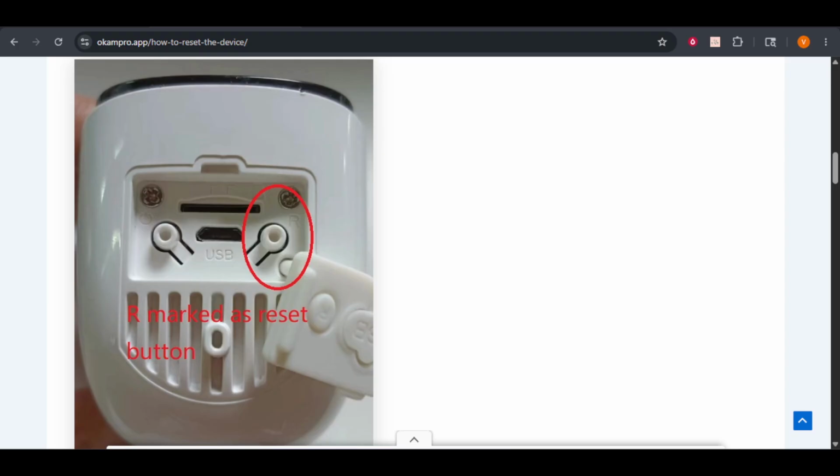Now, return to your mobile app and tap the plus icon to add a new device. Follow the on-screen prompts to scan the QR code and reconnect your camera to your local wireless network. By following these steps cautiously, your O-KAM Pro app will be fully refreshed and ready to provide you with a clear view of your home once again.